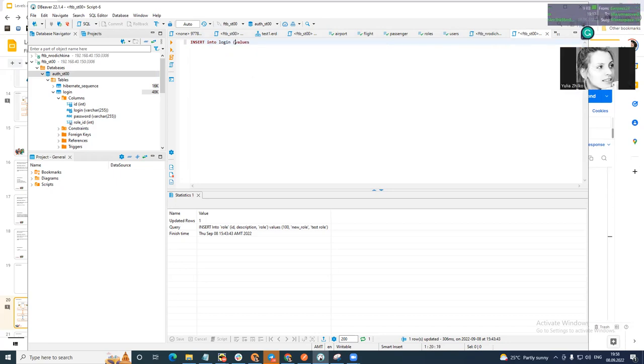But probably you forgot something. What should I name? The columns. The names of the columns, yeah. ID, login, password, role ID, values. That would be 100. I don't remember actually which one is the last one, but probably we don't have 100 as an ID here.